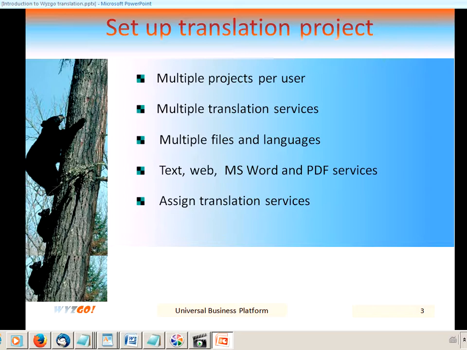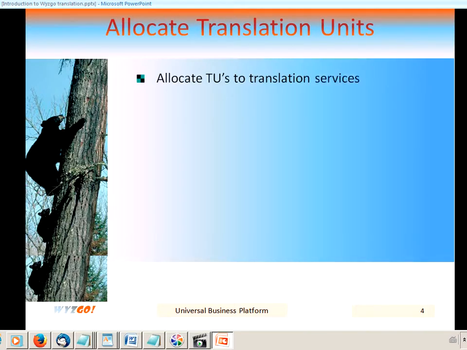The user can control the types of translations they want to do in any project. You can also have complete freedom to allocate your translation units to specific services. For more details, see the tutorial on Manage Translation Units. If you change your mind at any time, you can reallocate your translation units as you wish.